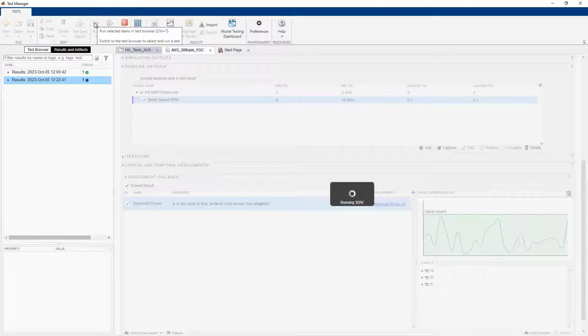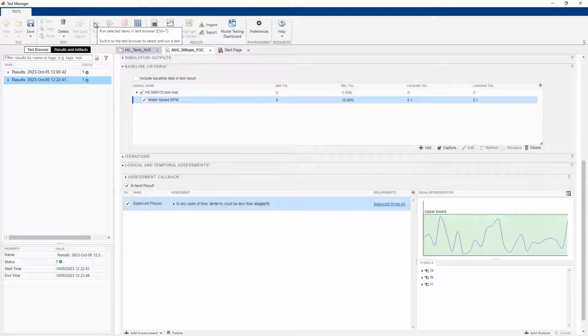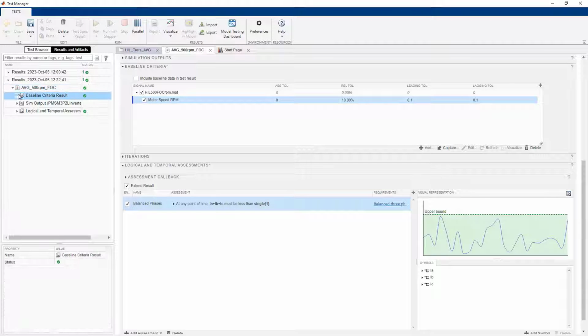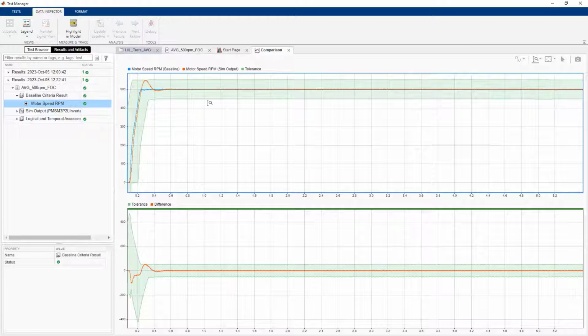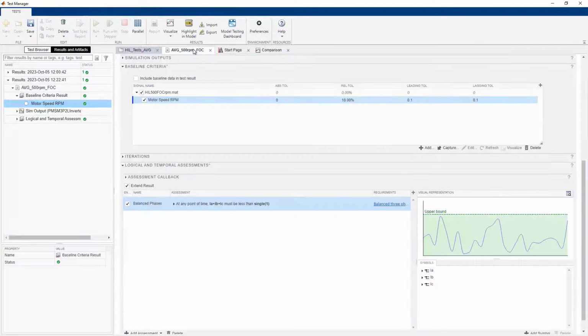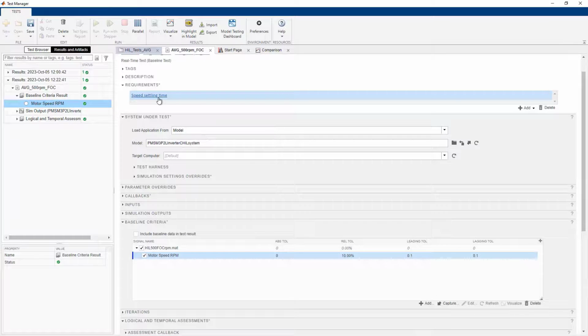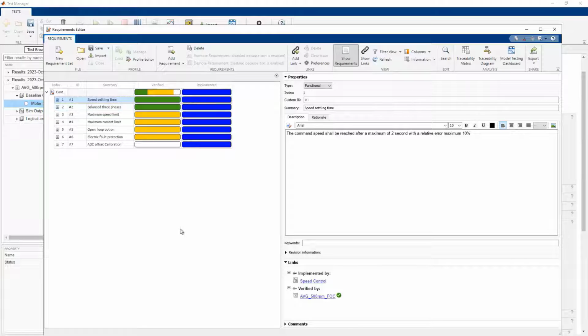The Test Manager also stores the results. In the baseline test, the green area represents the tolerance against the reference. In this case, the results are considered as passed, as the motor speed falls within the specified tolerance. For the linked requirement, the verification status now turns to green. The orange color means that the verification test has been implemented but has not been checked so far.